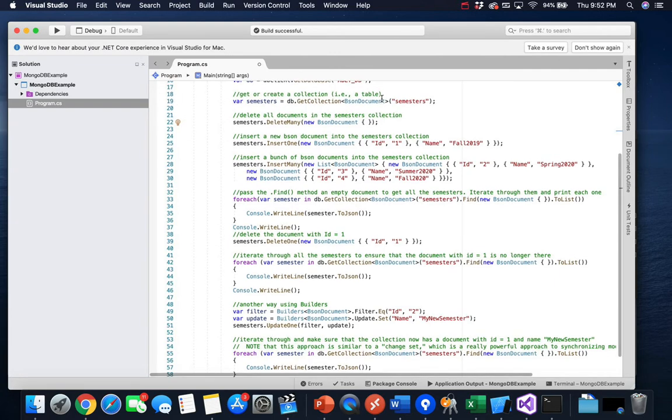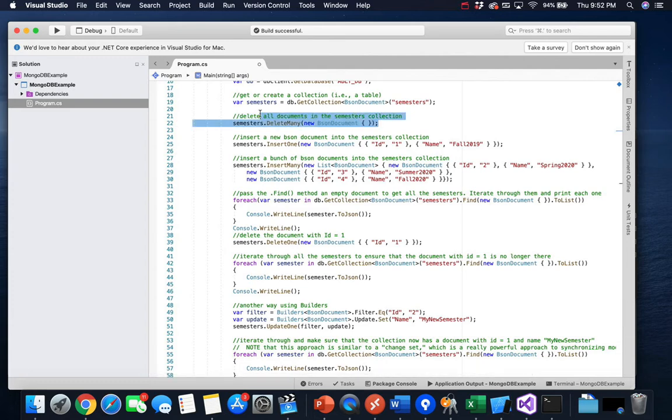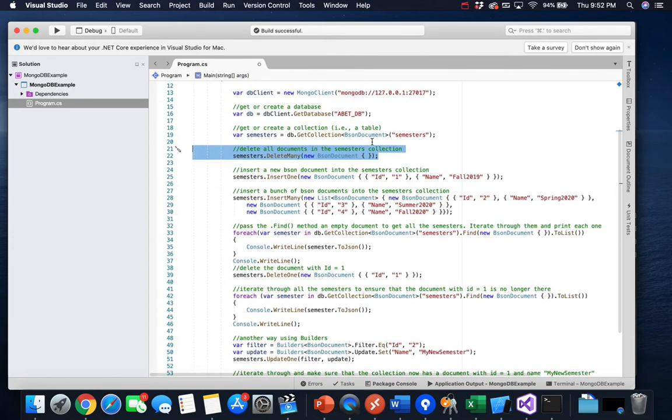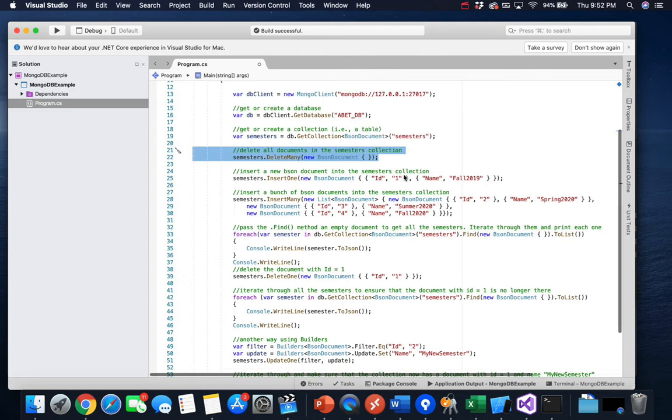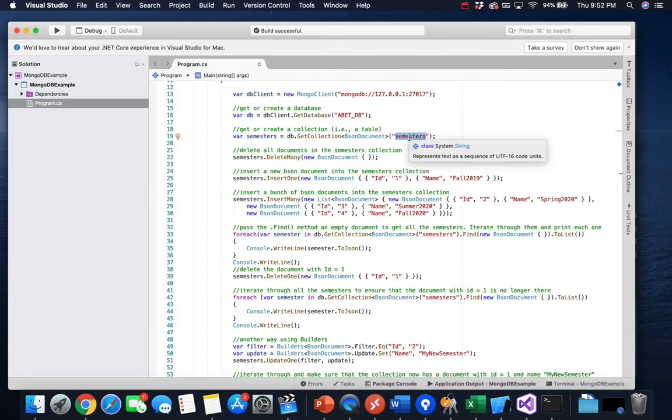So here, this is effectively a line of code that is resetting my document collection inside of the ABET database, so that if I have anything in semesters, I delete it prior to establishing what I want to be in my list of semesters.